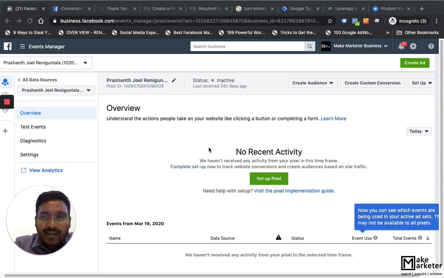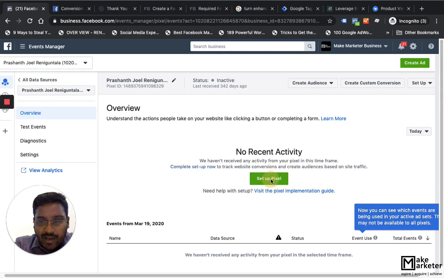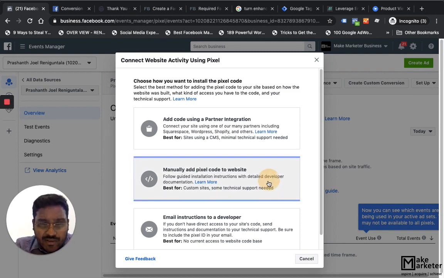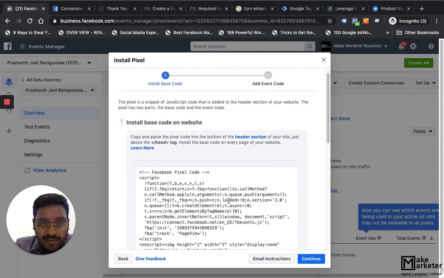So this is my ad account. I come to Pixel here. Now I'm going to click on Pixel here, set up Pixel. Now it's telling me it already has integration with a lot of other third-party platforms. But I'm more interested in showing you the anatomy of Pixel. So if you see this here, manually add a pixel to website. If you come here, this is the Pixel.